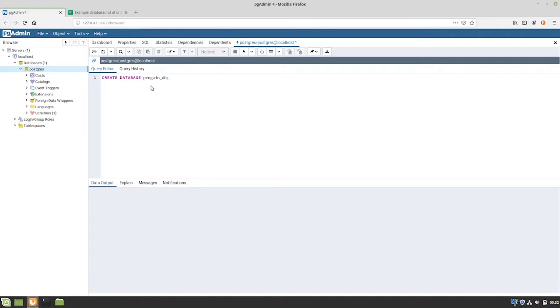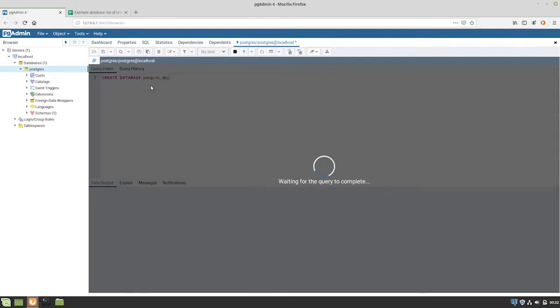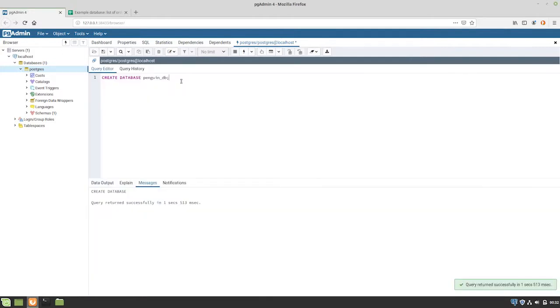We've got to put a semicolon at the end of every Postgres statement, and I can execute this query by pressing F5, which is not the refresh of the browser page, but it will execute the query. So now I have a database PenguinDB created. I don't see this database immediately. What I have to do is right-click on Databases, refresh, and I see my newly created database, PenguinDB. I can click on it and connect.